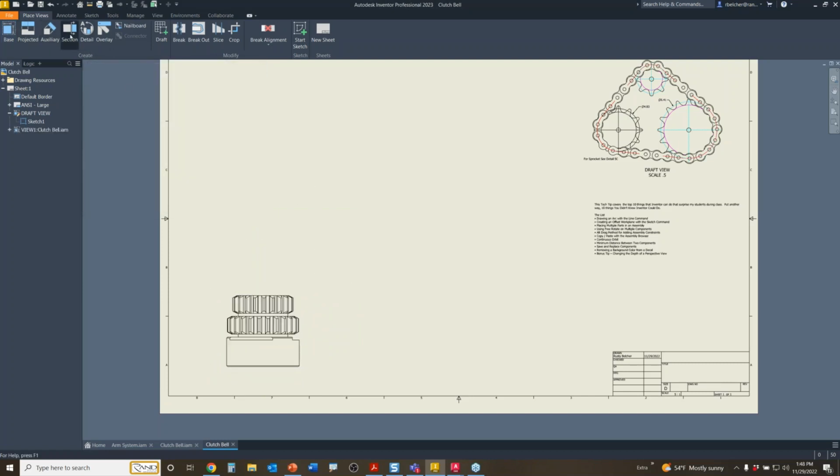I'm going to generate my section view. I think most of you guys know this one. You know this by heart. I'm going to do my section view. All right, so the thing that I like to show in my class is you can project section views.